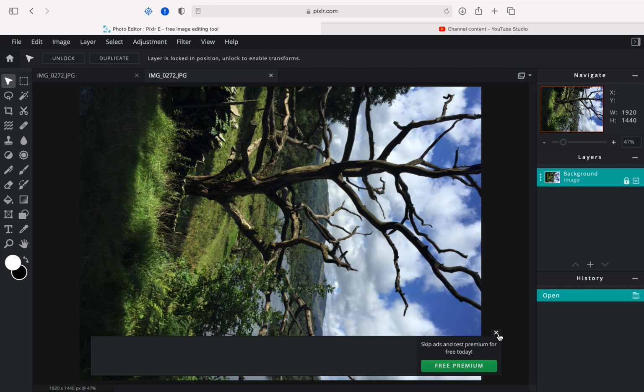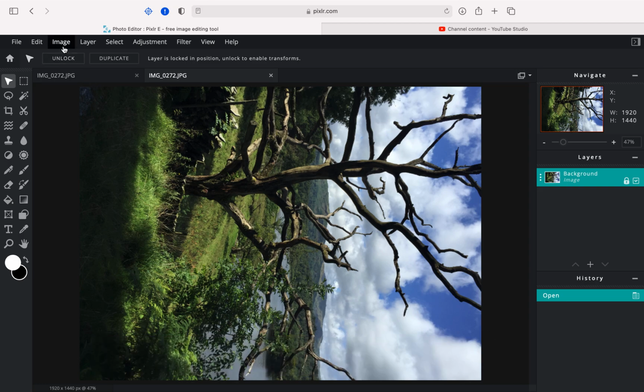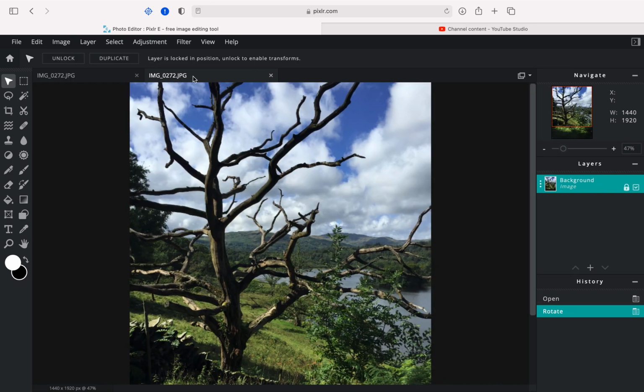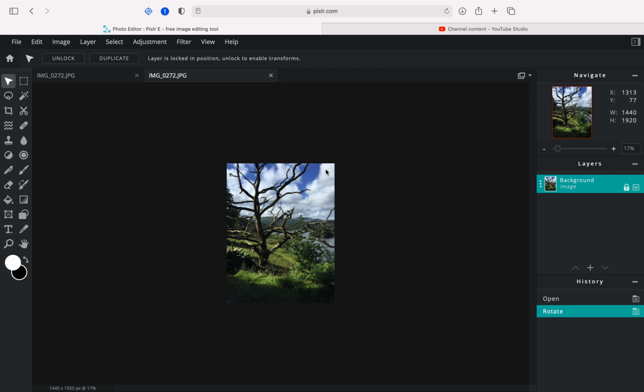Okay. Currently the image is the wrong way around, so I'm going to go to image rotation and rotate it clockwise. It's a little bit zoomed in, so I'm just going to zoom out here on the navigator tool. All right then. So the first thing I want to do is mirror this image over to the left-hand side. In order to do that, I need to make the canvas bigger first, because at the moment it's not got anywhere to go.